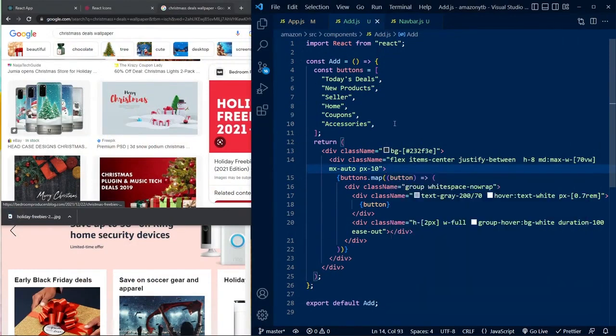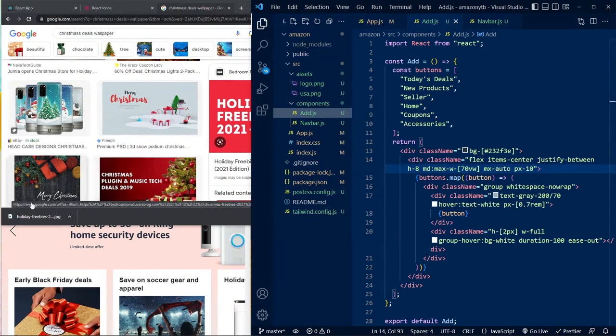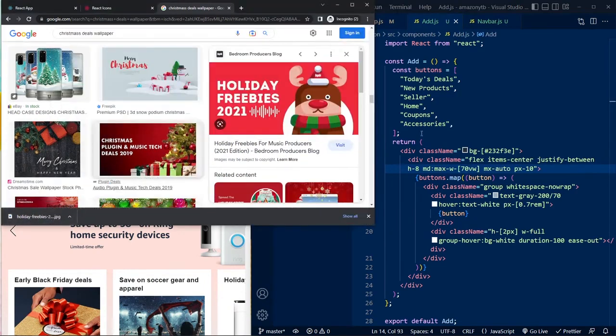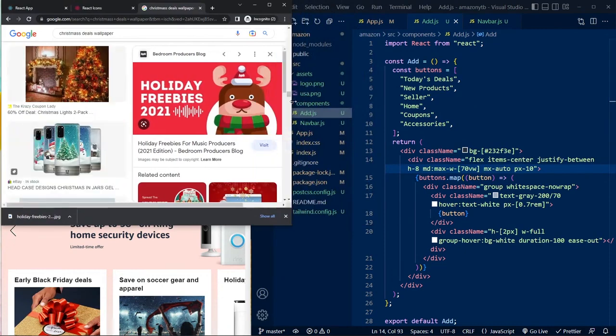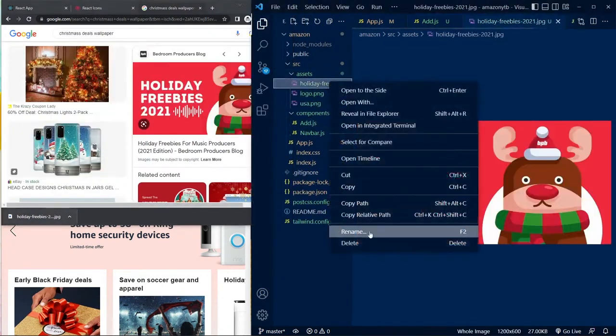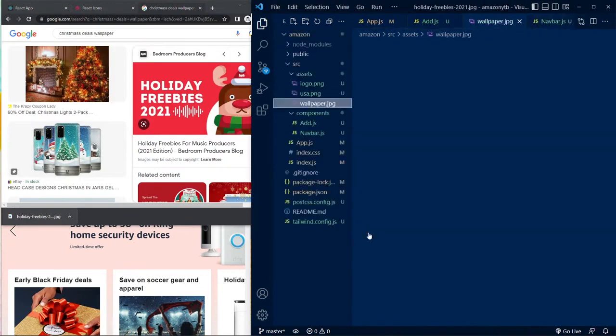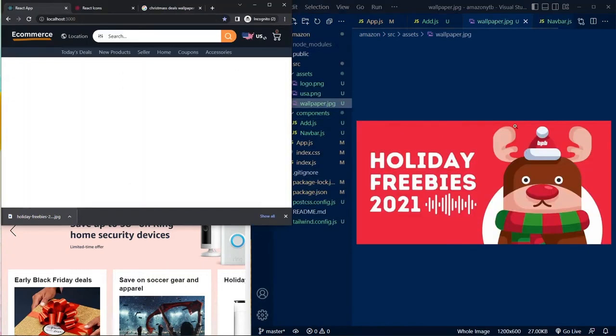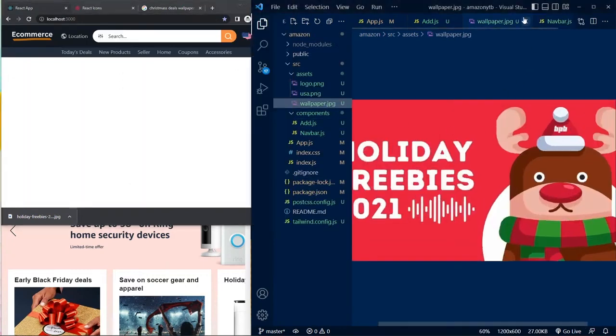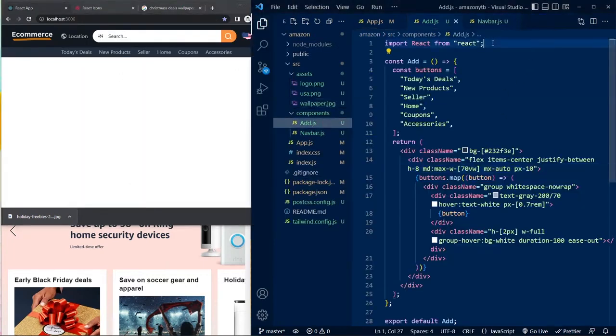Oops, no, Control Z. So Control B to open this, and I'll drag. Oh no, I'll make it smaller as well. So I'll drag this into my app like this. This should be, let's rename this to wallpaper.jpg. Let's import this into the hero.